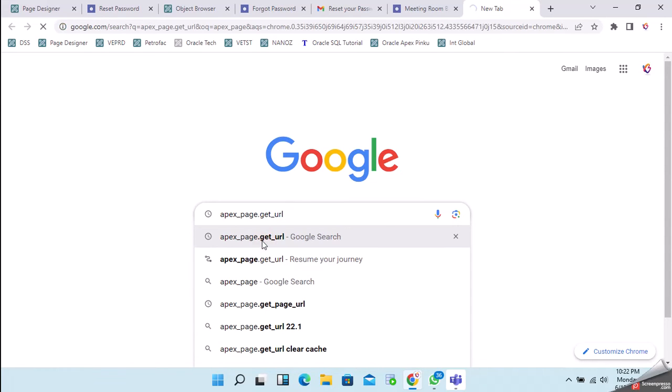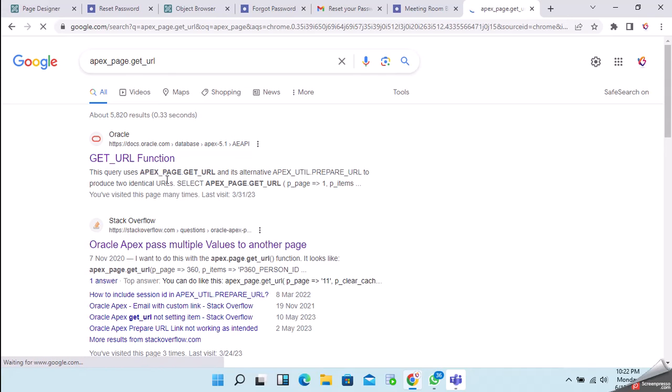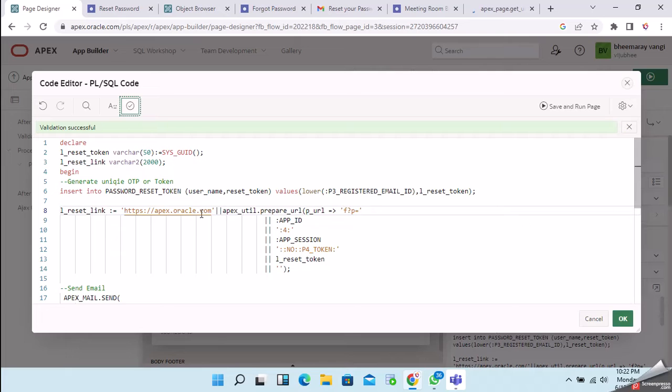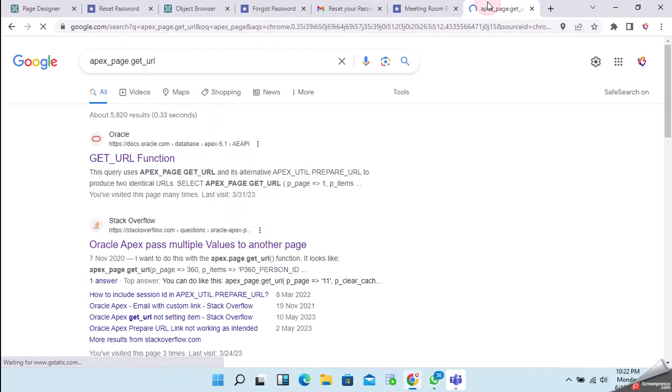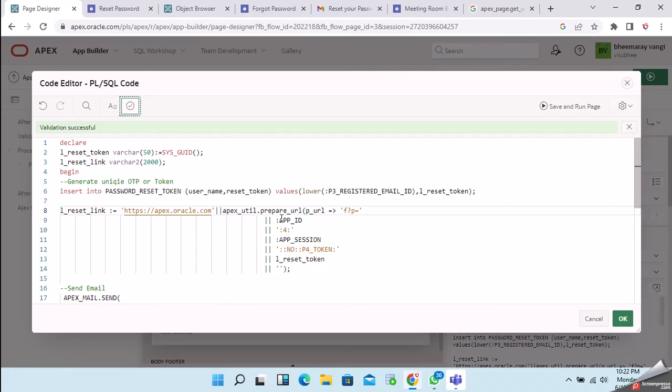If you use this function, there is no need to hard code the base path. So it is better to always use this function. I used this one just to make a comparison between the two, so that you can have an idea about both of the available functions. So now we will re-trigger the email.